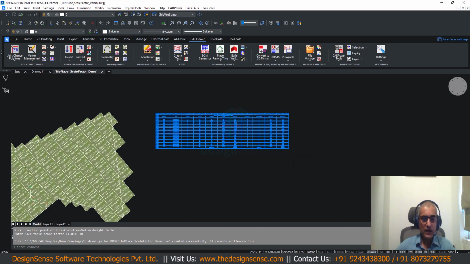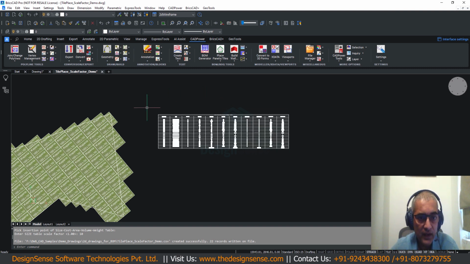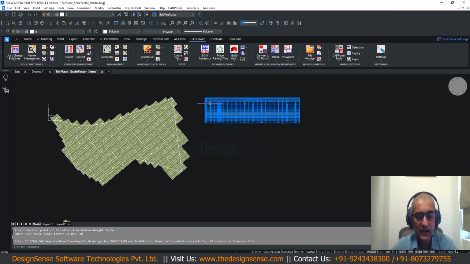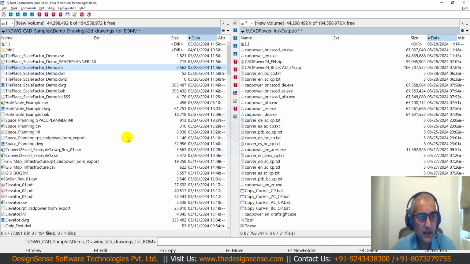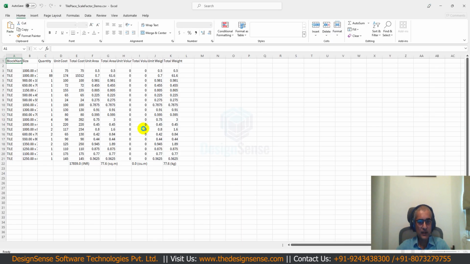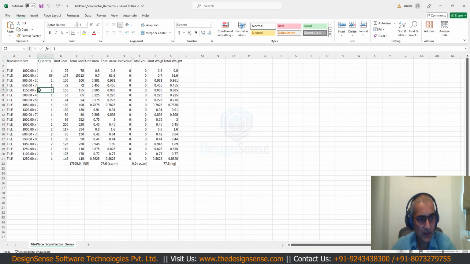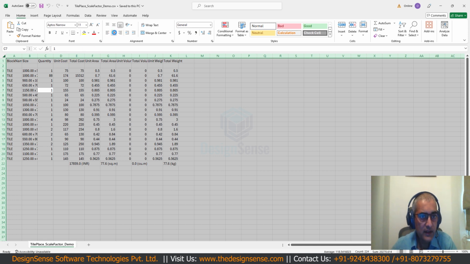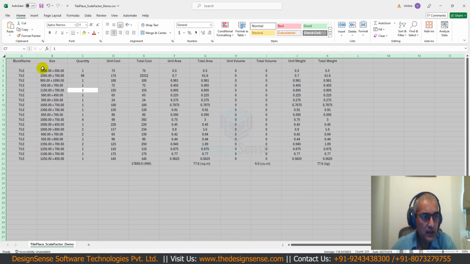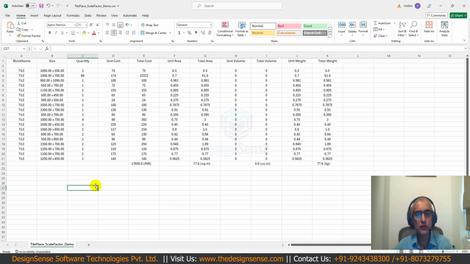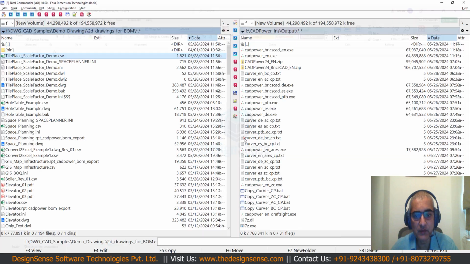So this is our humble attempt to create a tool which allows you to quantify your designs and create a table, and this table can be easily exported to Excel. You can see already when I ran this command, the Excel data has been created. This is again a very natural process, because anything that you do in CAD eventually gets into Excel. Most of the CADPower tools do export in Excel format.